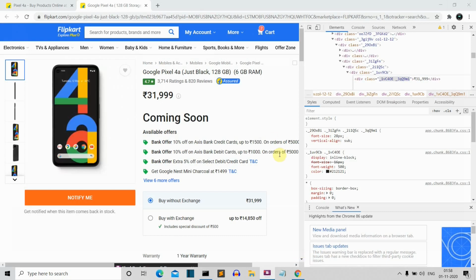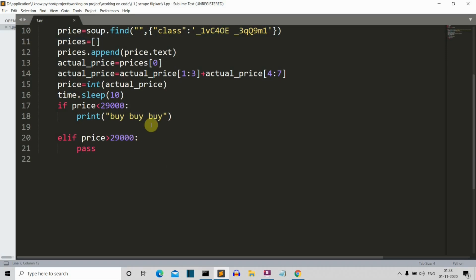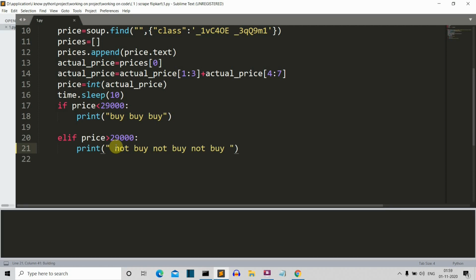So let me close this and let me open this once again, and let me write something here so that we can actually get the output and we can check whether the program is working fine or not. So not buy, not buy, not buy. Okay, so let's save this and let's run our program.